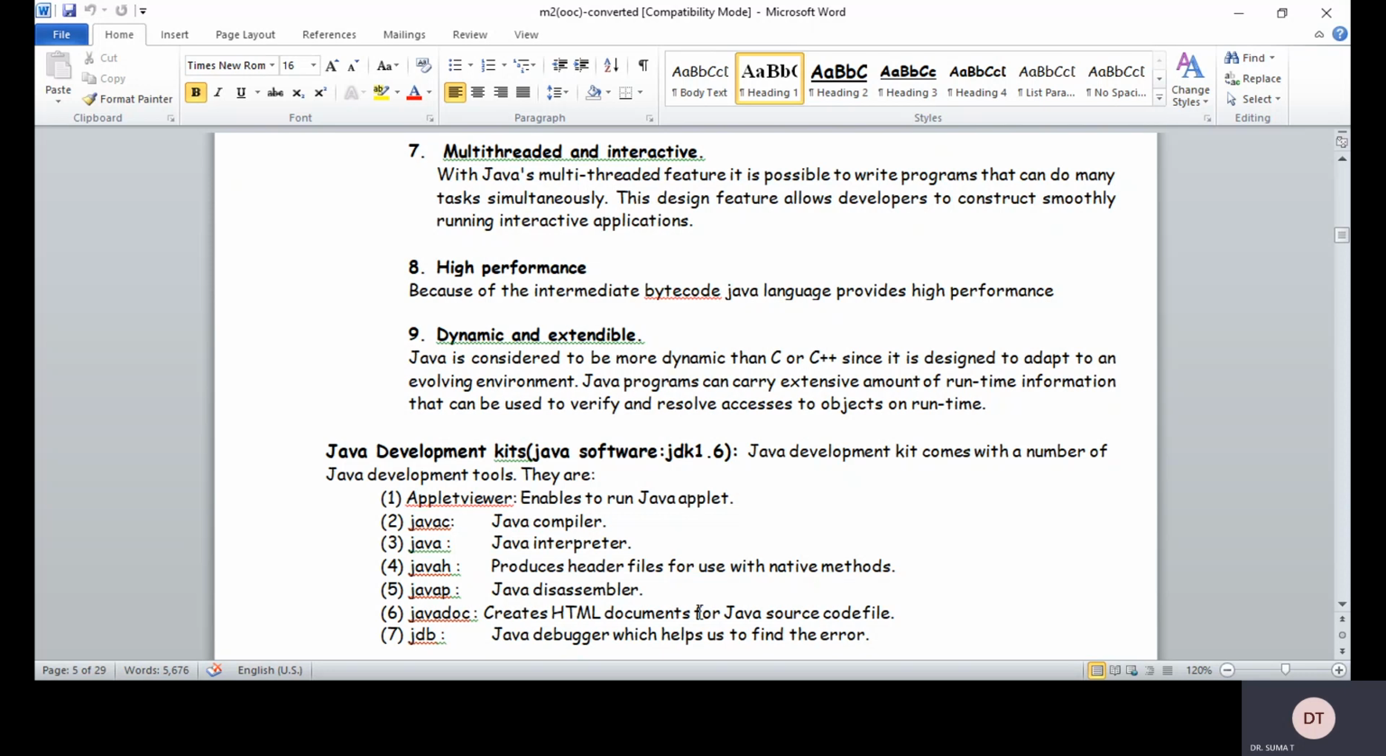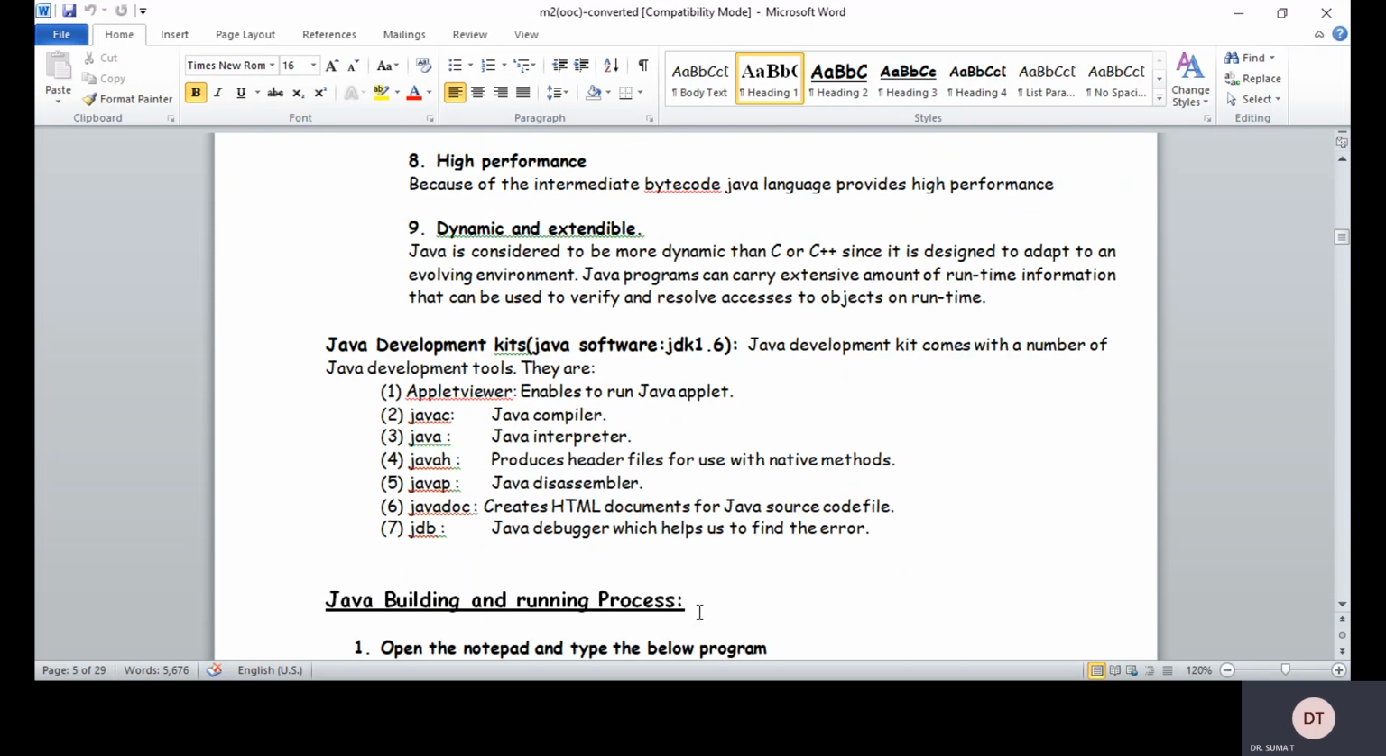And javap is a Java disassembler. Javadoc creates an HTML document for a Java source code file. JDB is a Java debugger which helps us to find the error.